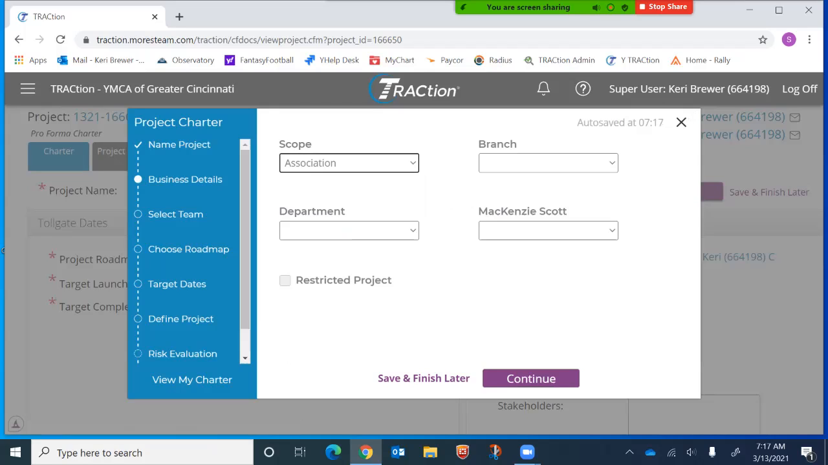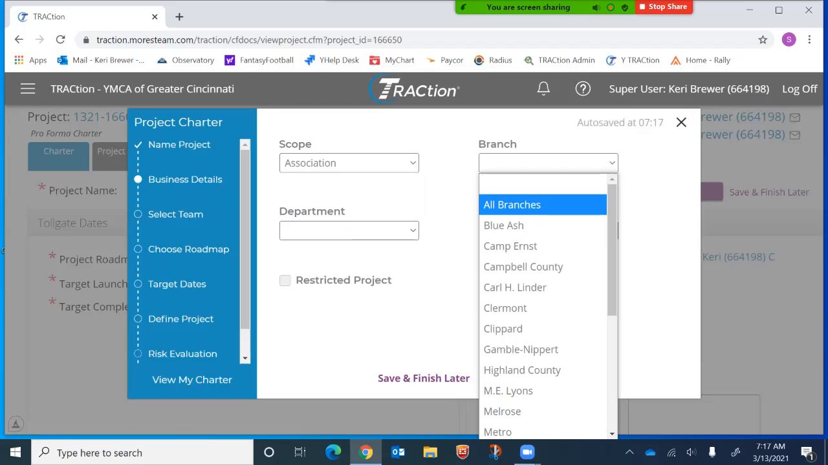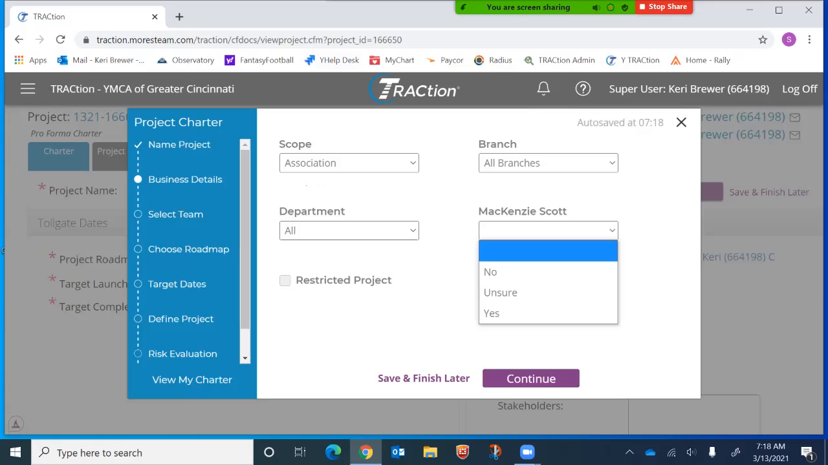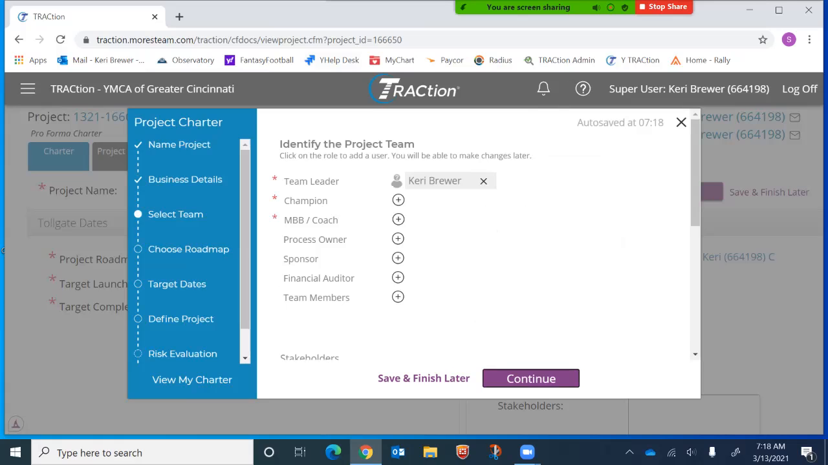The project that I am entering today is applicable for the whole association, all branches, all departments, and it does not use even $1 of McKinsey Scott money, so we're going to say no. This is also not a restricted project, so we're going to leave this unchecked. Restricted project just means that on the home page, it will only be viewable to people who have been assigned as an actual team member to this project.